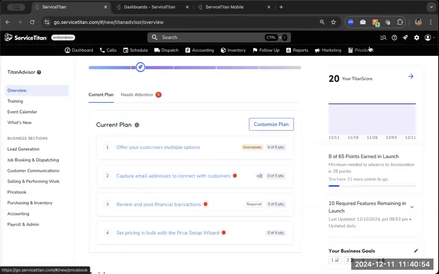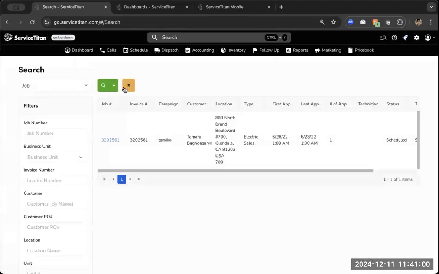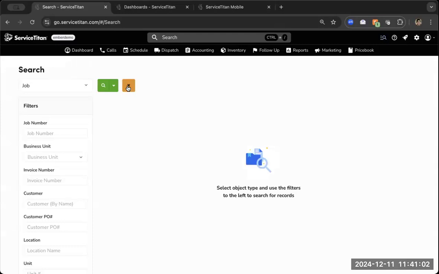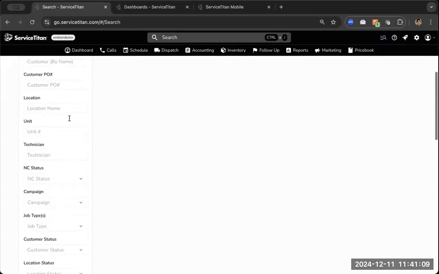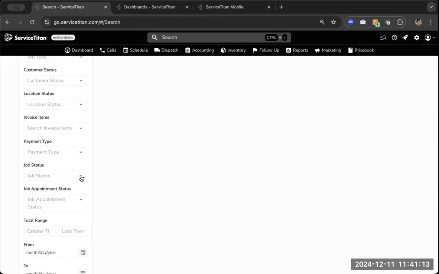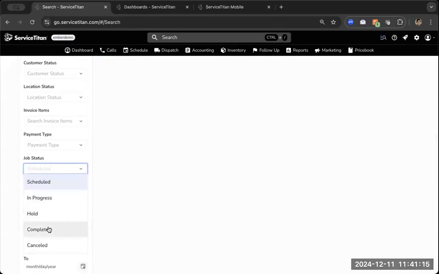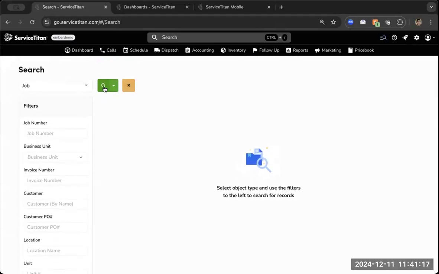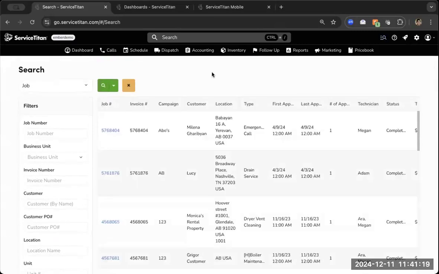So for this, I'm actually going to use my search function, this little magnifying glass with those 3 lines there. Let me clear out my search here. You can see I'm already at that job filter. What I want to do is scroll down. I'm going to be looking for the job status filter, and I'm going to change this to completed. And let's just hit search. This is going to give me a list of my completed jobs.